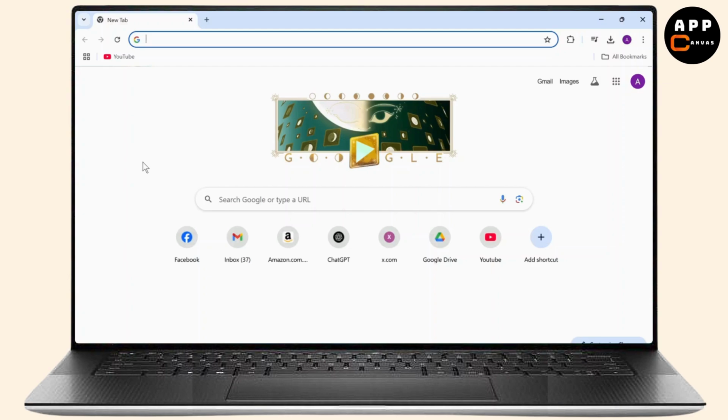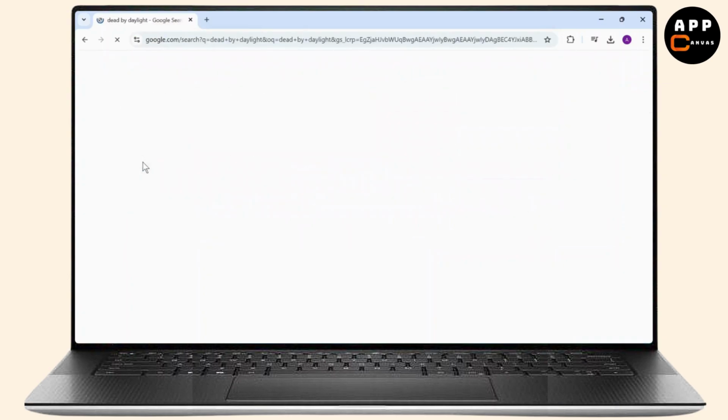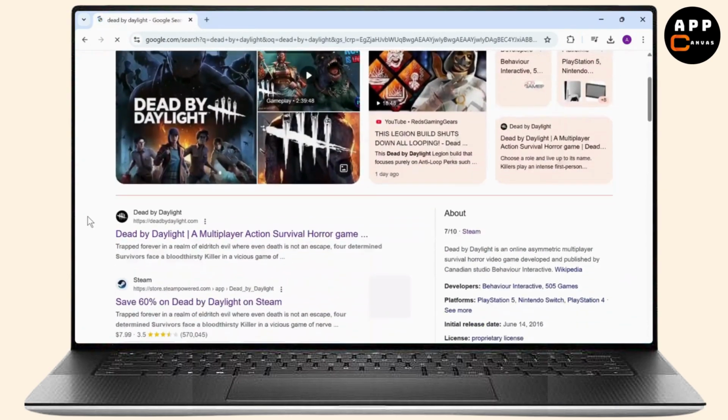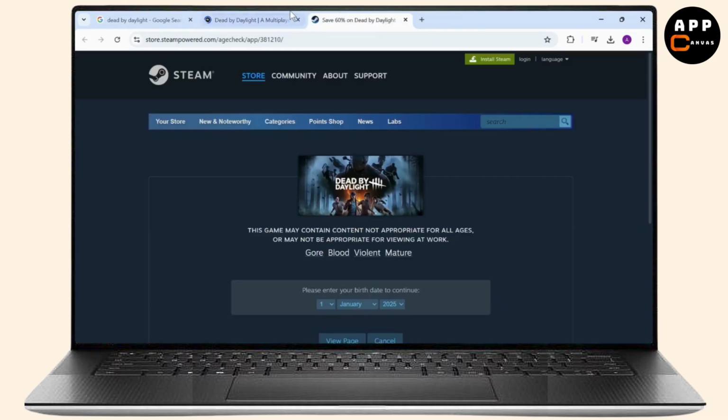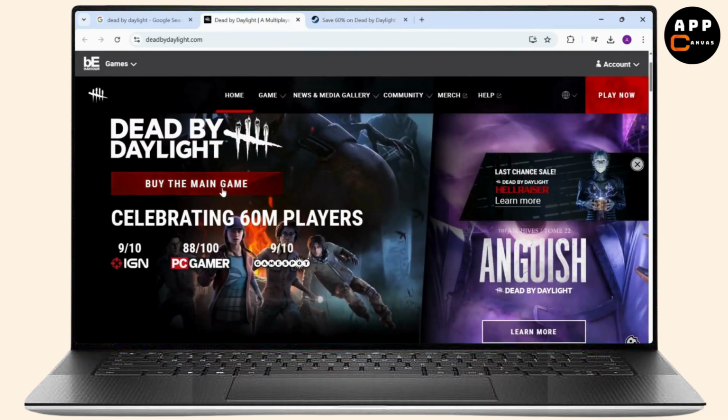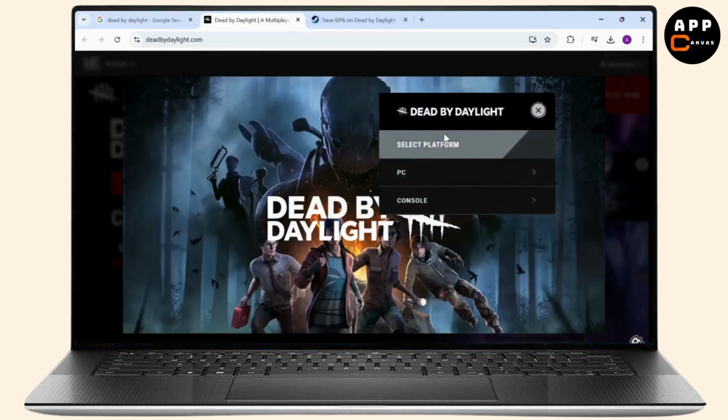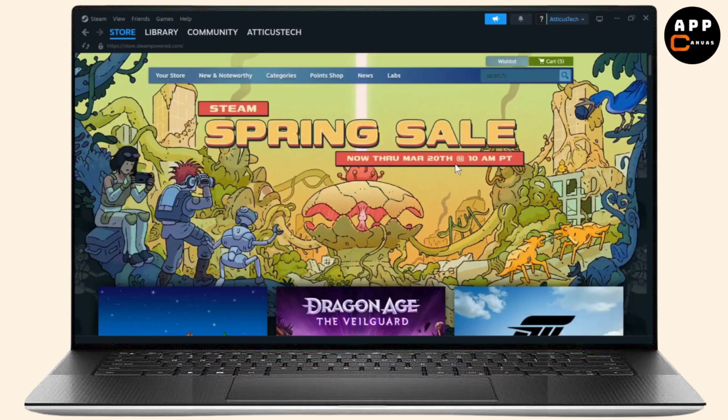So the first step here is open up a web browser and search for Dead by Daylight. After you find it, you will see its official website and the one by Steam. So you can head over to either one of these. So there you can see, you can buy the game from here, or what you can do is you can simply open up your Steam and search for it here as well. So let me just search for that.